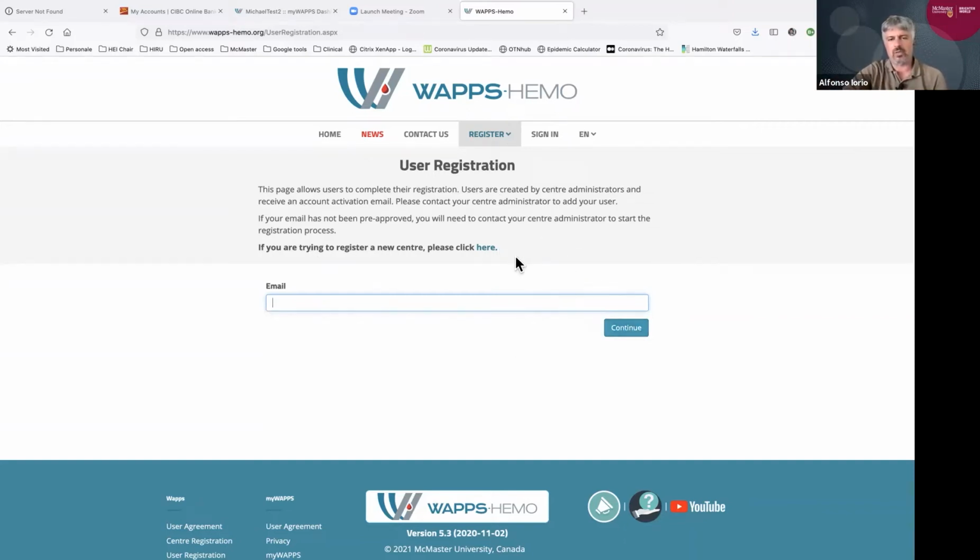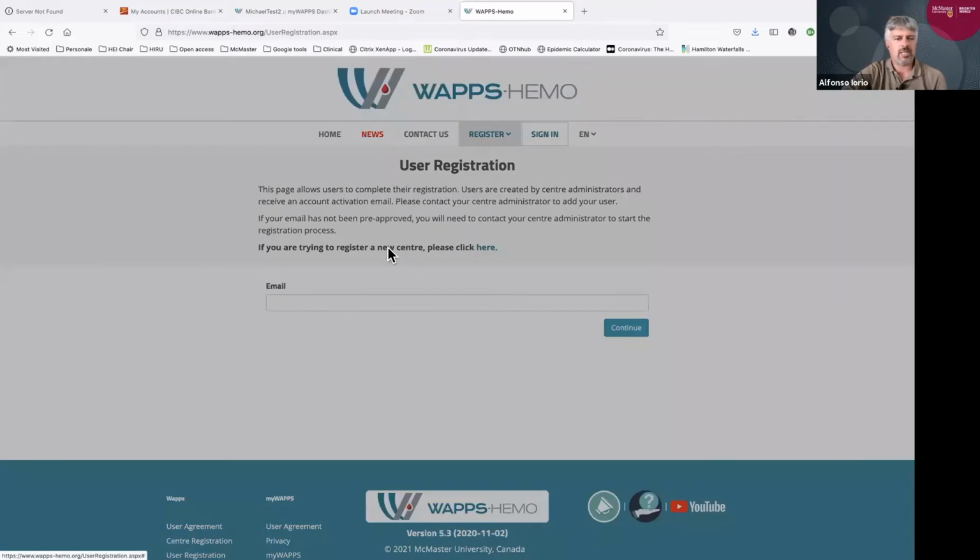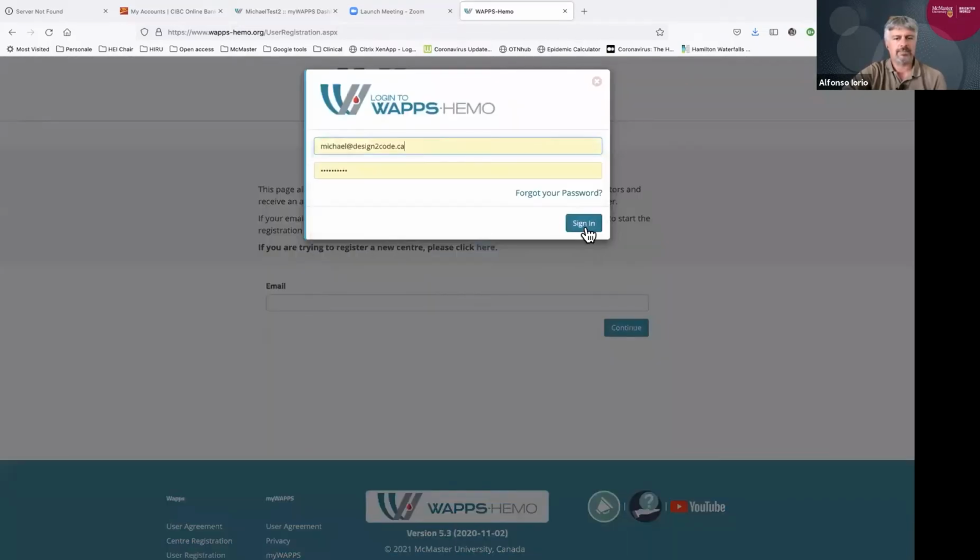Now, I don't think it's worth spending more time on how you create a center. I wanted to show you that if someone wants to start on WAPPS, they just need to go here, fill in the center registration, or put in their individual email and add themselves to their center. Either we will activate the center, or the center administrator will create a new user within an existing center. Now, let me go in, and I'll go in with a test user.